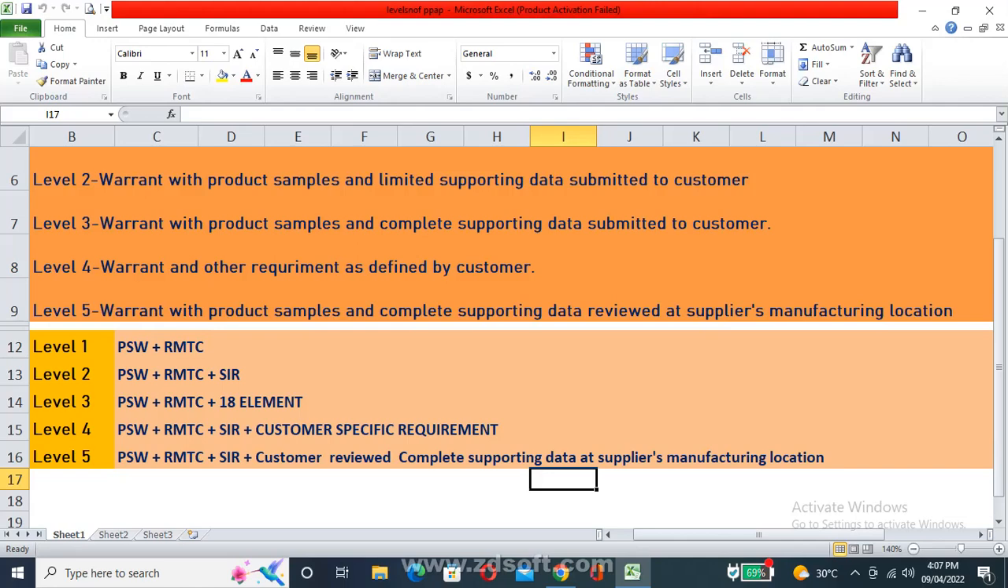And in level 5, warrant with product sample and complete supporting data reviewed at the supplier's manufacturing location. That means the customer will review our documents, that is part submission warrant, raw material test certificate and sample inspection report at the supplier's manufacturing location. So before the visit at the supplier's manufacturing location, the supplier should complete all the documents related to production part approval.